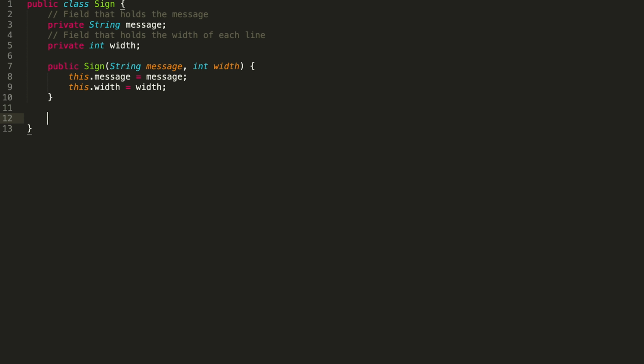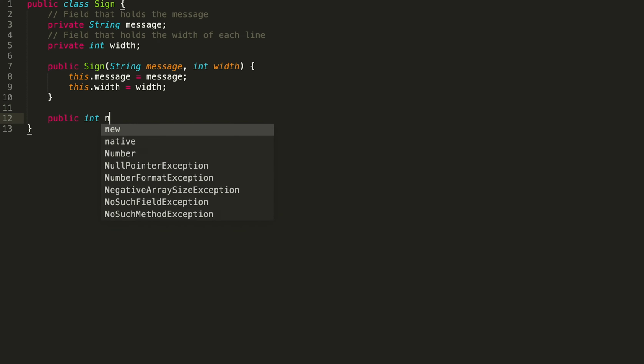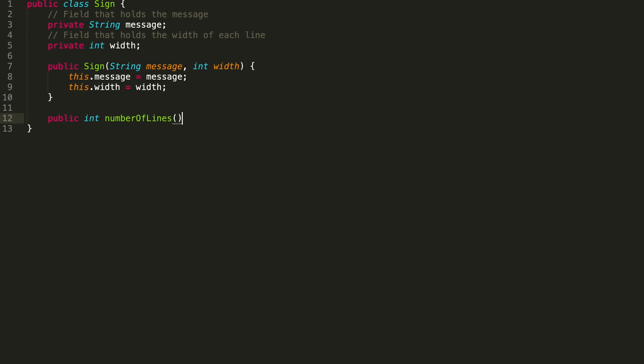If we wanted to write the method header for this method, it's going to look like public. We're returning an int, right? This is going to return the number of lines, so we're going to have int as our return type, and then the name of it is numberOfLines. This doesn't accept any parameters, so we can go ahead and close those parentheses without passing anything in.